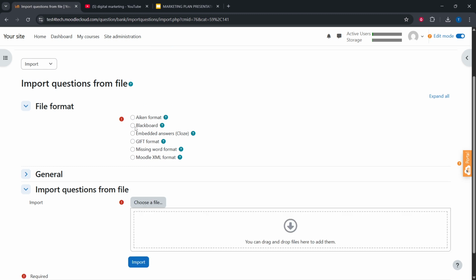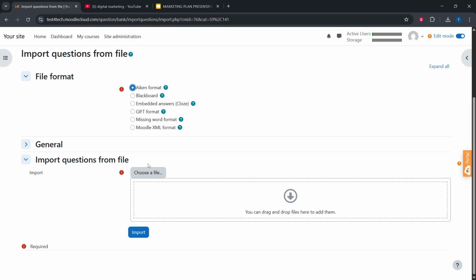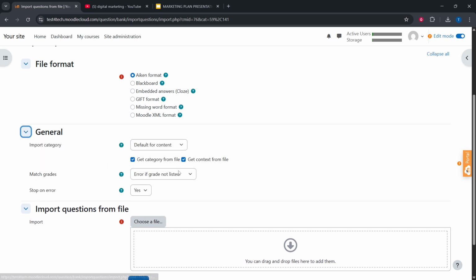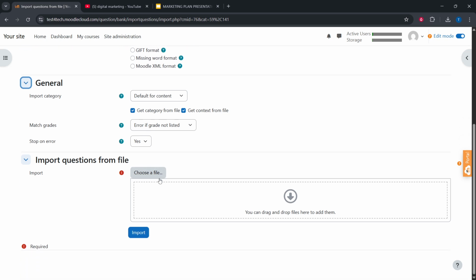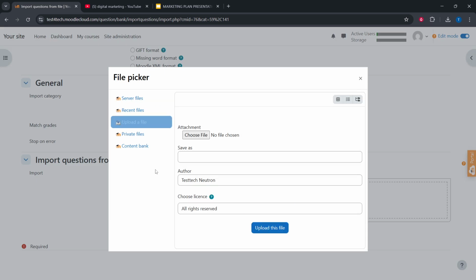Next, set the destination category in the General section of the Import page. This determines where the imported questions will live inside your question bank. Choosing the right category now keeps your quizzes organized later. If you haven't set up categories yet, you can create them from the Categories tab in the question bank. Clear category names, like by topic or week, make questions easier to find and reuse.